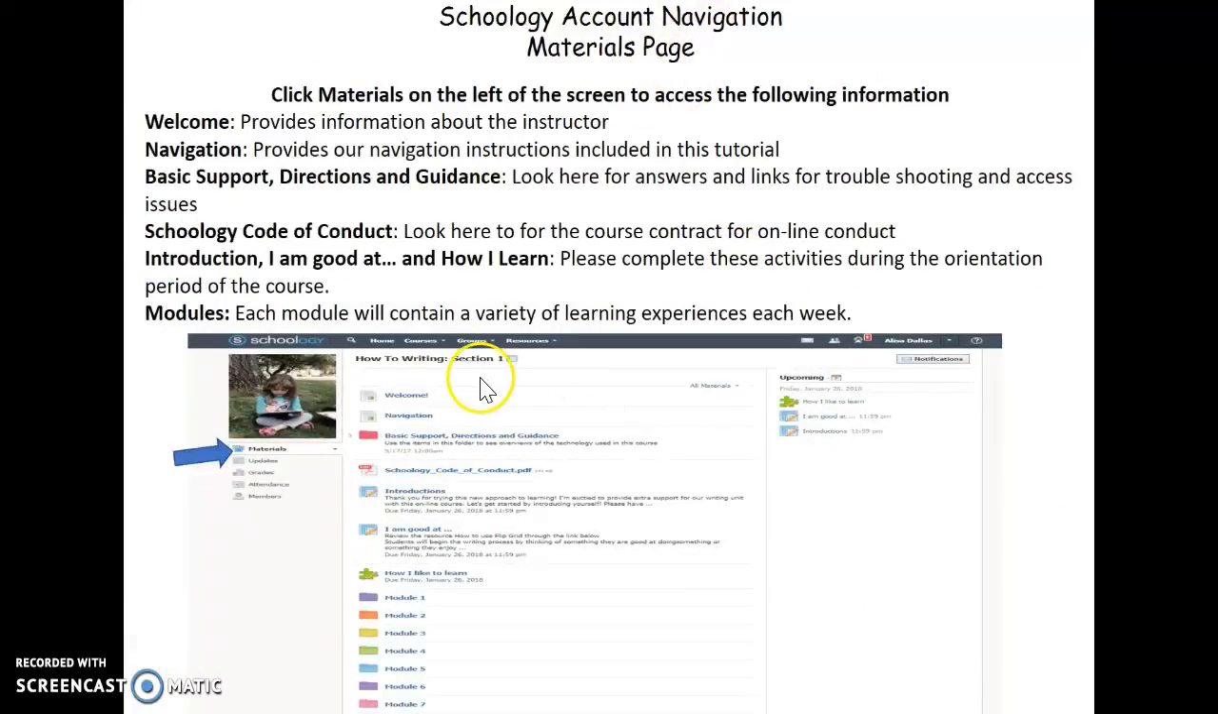Once you are in our course page, which is How To Writing Section 1, the main page is the Materials page. And on the left of the screen, you can always come back and hit Materials, and it will bring you back to this page. Under the first tab in the middle of the page is the word Welcome. You'll click there, and that will give you information about the instructor. From there, click Navigation, and it will give you an instruction such as this one, a tutorial on how to navigate the Schoology website for our course.